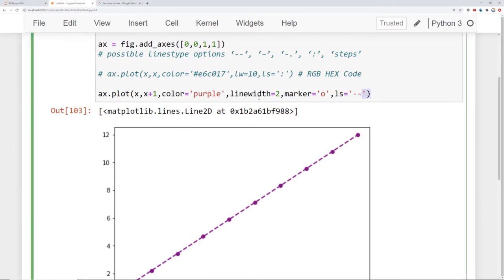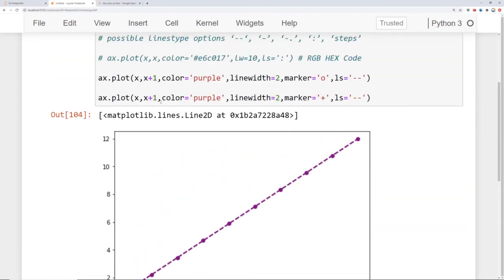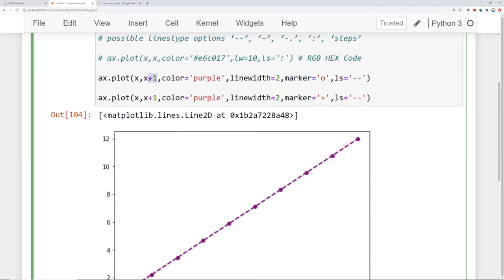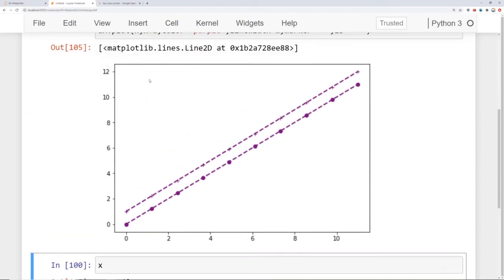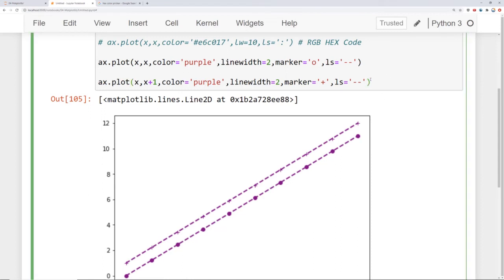Okay, so let's go ahead and try this for one more line. Let's go ahead and make one of these maybe a plus sign, run that, and in order to see this, I have to say one of these should be x by x. There we go, now I see the two lines. And so this plus looks a little small. We can edit the marker size by saying ms or typing in full marker size. So here I could say marker size.